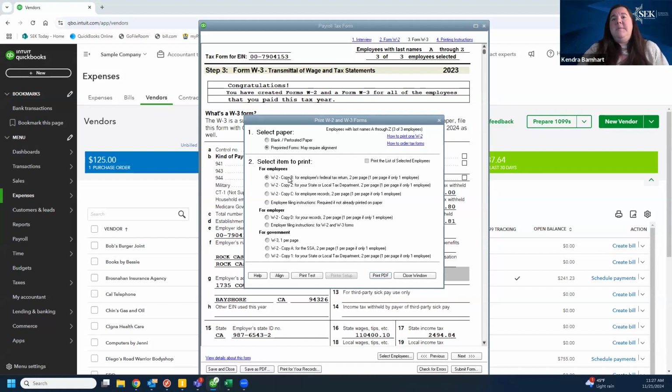Pre-printed forms, I will say, can you buy them through Intuit? Yes. Can you buy them through Staples? Yes. And they're much cheaper through Staples. So I will go ahead and preface that yes, you can order them directly through Intuit, but you're probably going to pay more. And I will say you should probably be ordering those sooner rather than later as well.